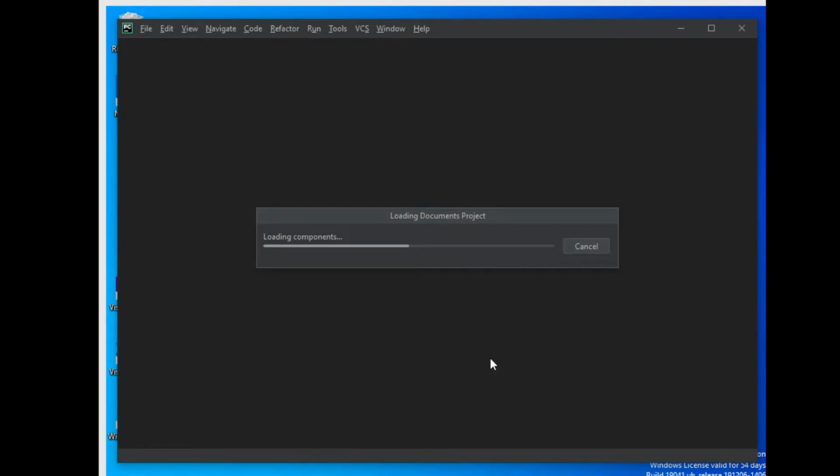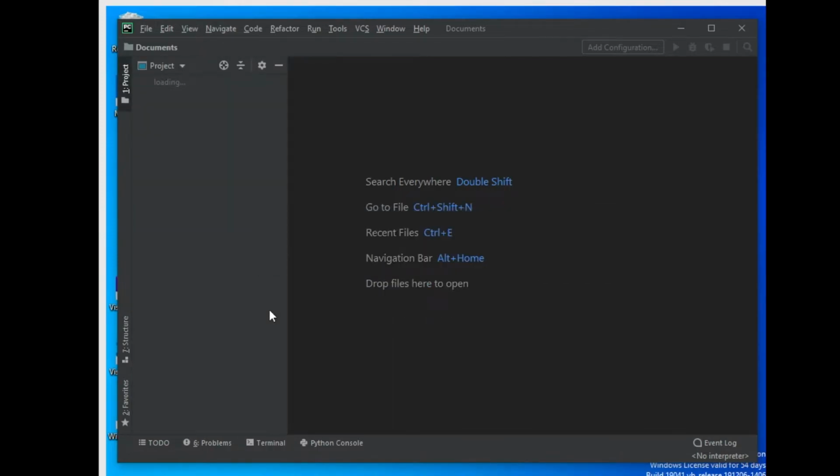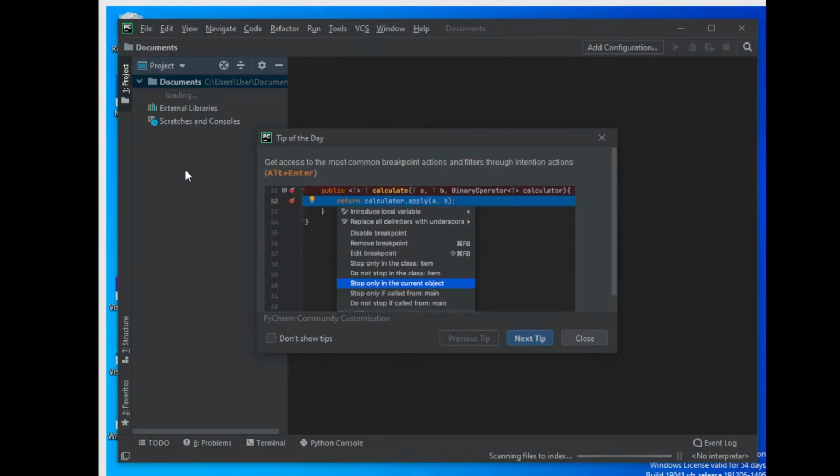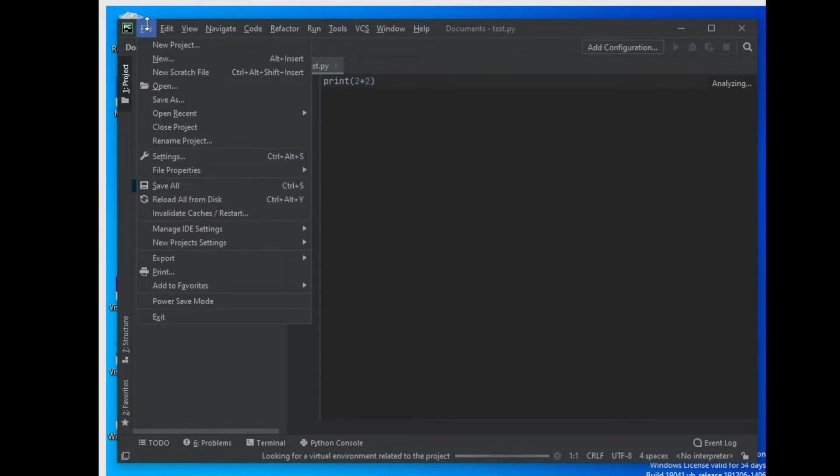It's loading a bunch of stuff. And if I expand this, okay, so it's giving me a tip. I'm just gonna check this don't show tips box because I don't want to read the tips. But if you are new, I would definitely recommend looking at some of the tips. It's kind of nice. And somewhere in the settings, you have to set the Python interpreter.